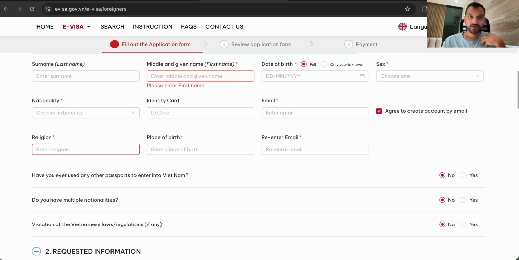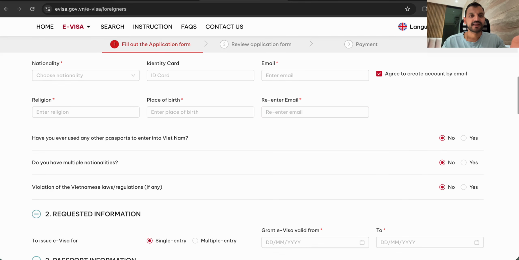Religion, I am a Jain, so I put in Jain. Hindu, Muslim, Christian, Sikh, whatever you are, you put it over here. I don't even know why they want to take this information, but maybe they must be using it for something. Place of birth, I put as India. I did not give the details of which exact location in India, so you can also do that, and re-enter your email again. Check over here.